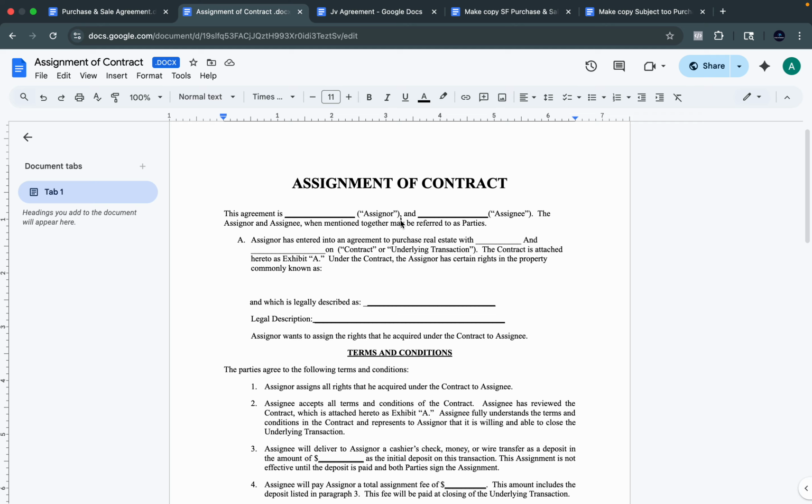So this agreement is, and I want you guys to understand this, because the majority of you guys get this confused. The assignor is the wholesaler. The assignor is you guys. A lot of you are putting the buyer or the end buyer here when it shouldn't be that way. You are the assignor. So you want to make sure you're putting your name here, then the end buyer's name here, and then here goes the seller's name.